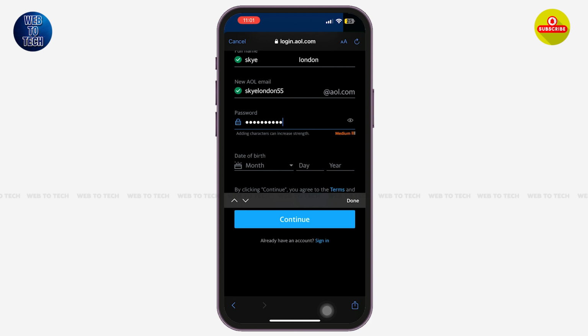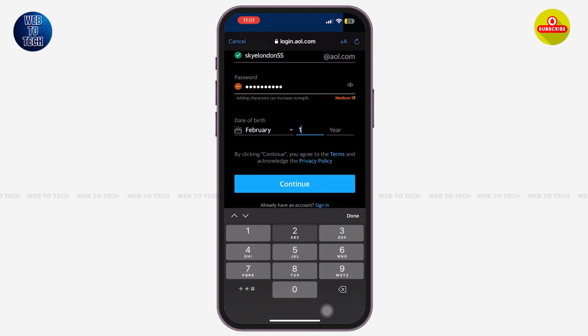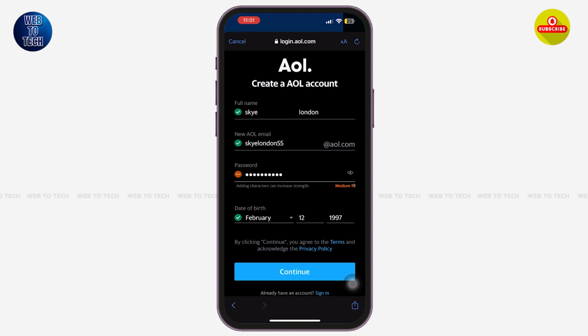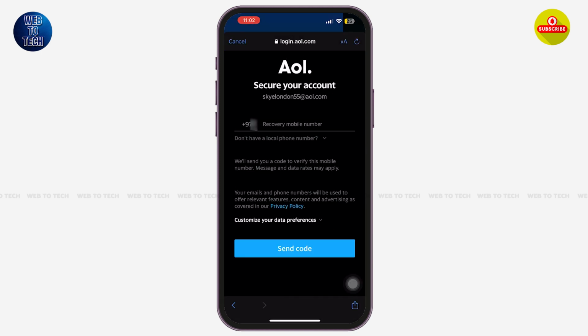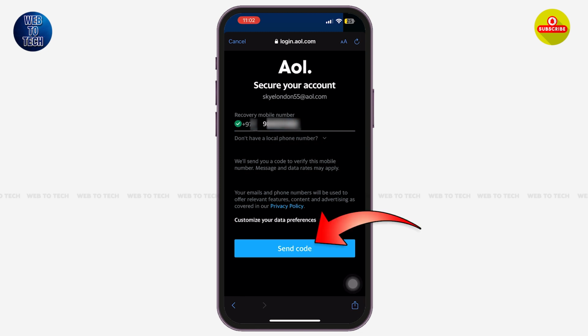Now after entering your password, you have to select your date of birth. Now let's select a month here. Now just enter a day and then enter your birth year. Then simply tap on continue at the bottom. Now once you are here on this page, you have to enter your phone number and a verification code will be sent to your SMS. Now tap on send code at the bottom of your screen. So don't forget to check your text message on your mobile device.